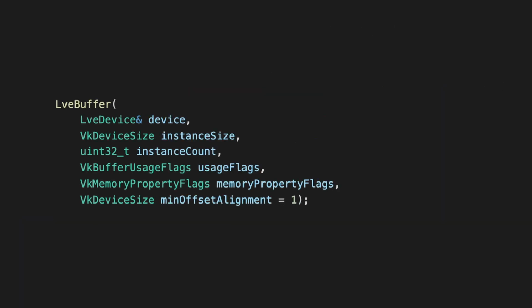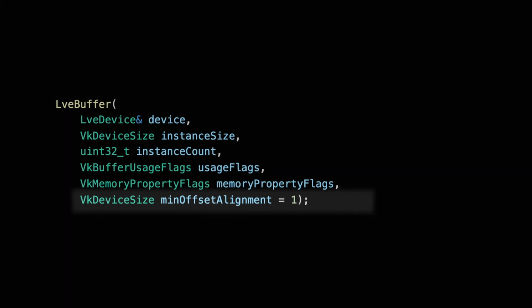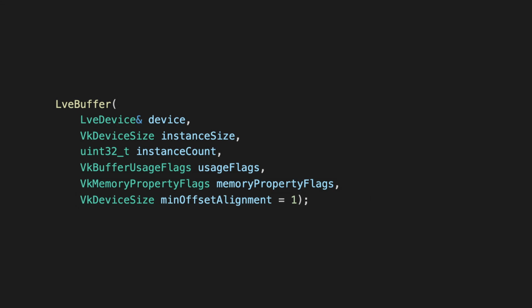Vertex and index buffers do not have an alignment requirement, so we can use the default value of 1, but for objects like storage and uniform buffers, this is required to be properly set.